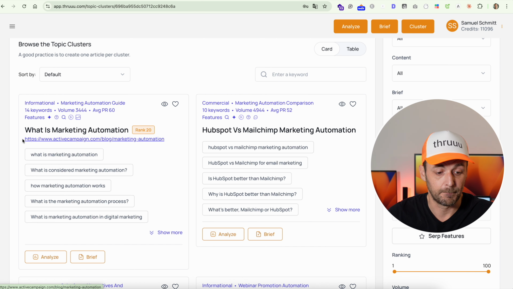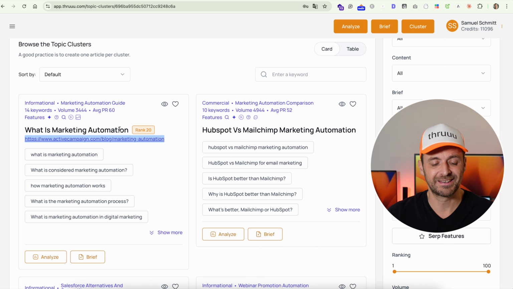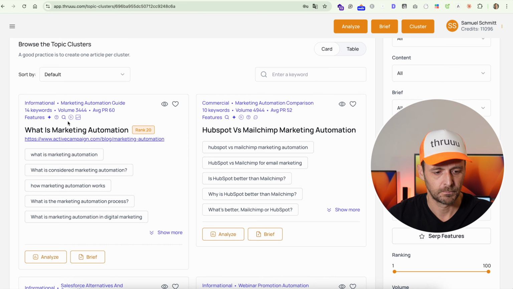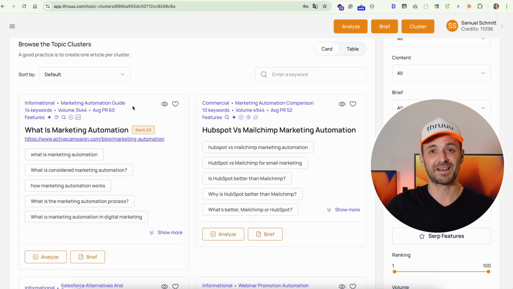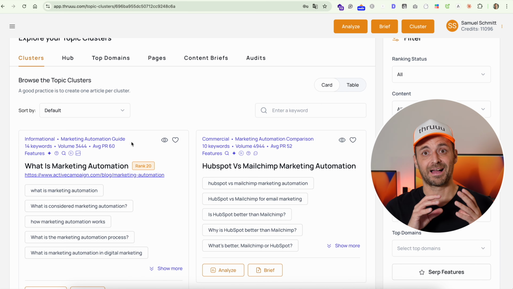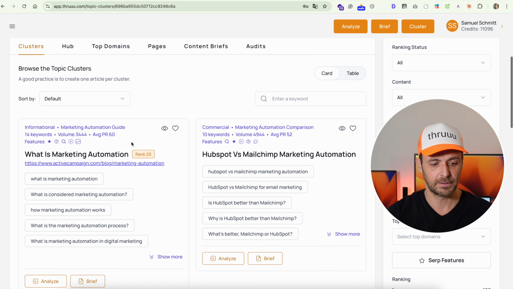So here is my main topic. Also here you can see it's my best page for this cluster, and it's ranking at position 20 on average. It means that for the 14 keywords, on average, our ranking is 20. You also have here the intent, the search intent. thruuu is also analyzing the search intent per cluster and classifying them per intent. Also, thruuu is categorizing the cluster. We'll see that later on with the hub view. So clusters are to some extent tagged by category.